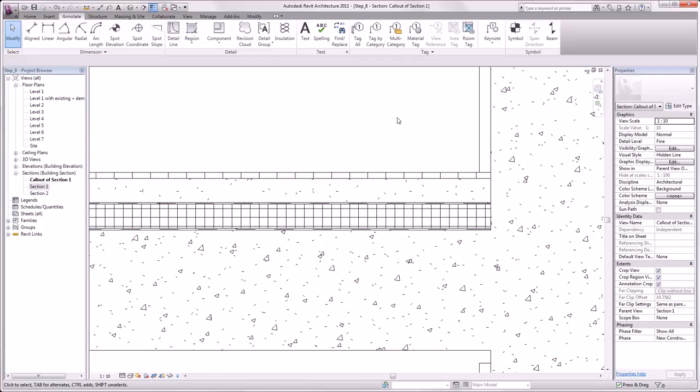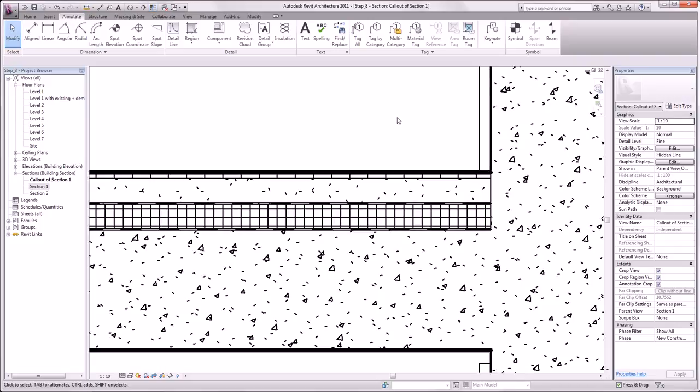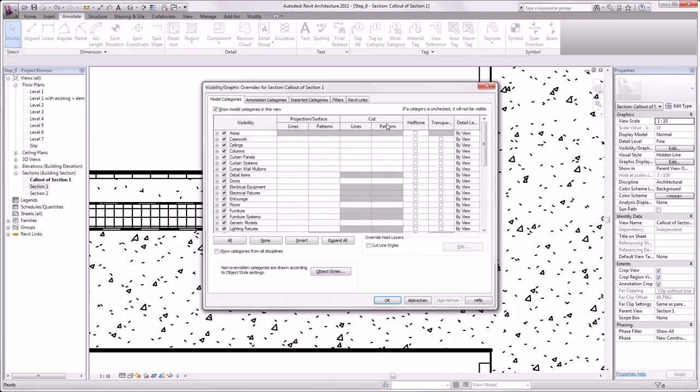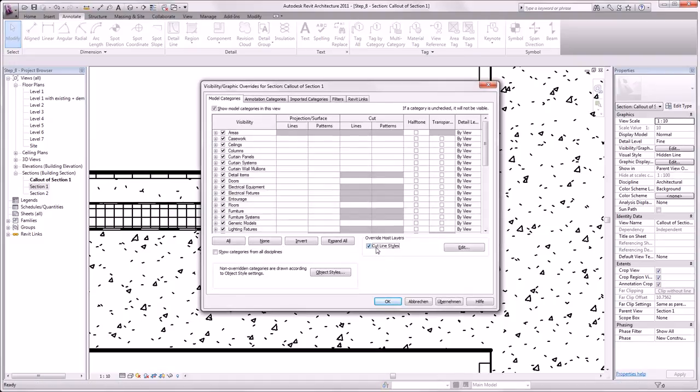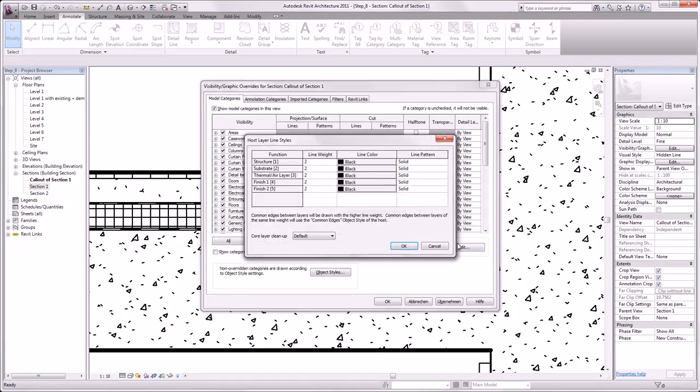Now we use the TL shortcut to view our thick lines. So that looks really cool. Now we are going to override our host layers. We use the VV shortcut and we click here, Cut Line Styles. Click on Edit. And we change the thickness here to 1, 1, 1, 1. Click OK.